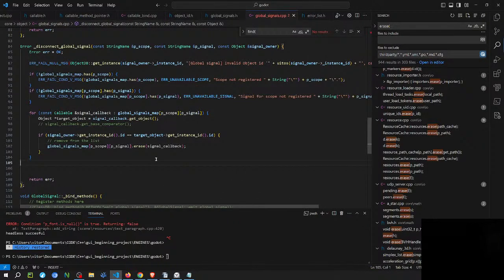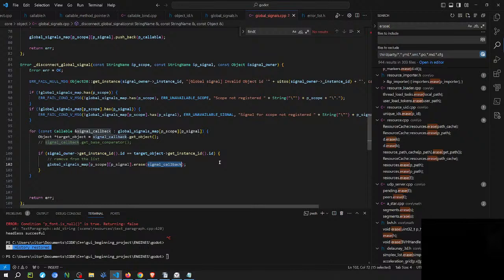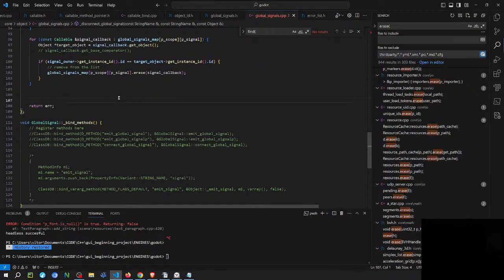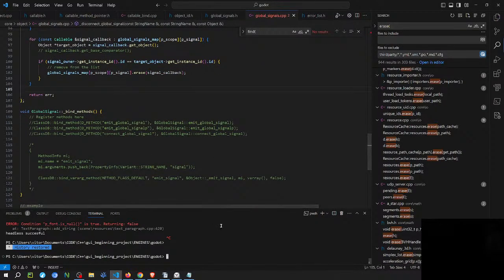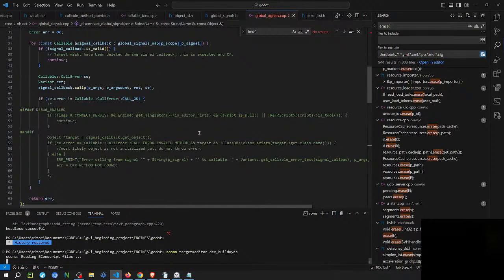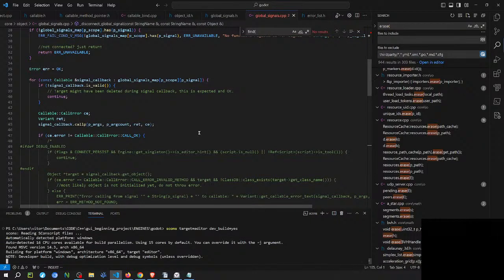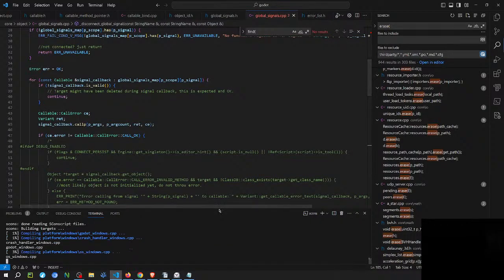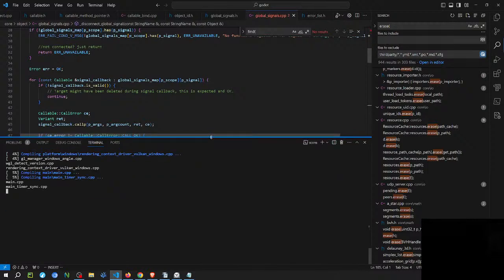So just loop over and then you access the object, then compare the instance IDs. And then if they are the same, you remove the callback from the list. So I think that's pretty much it. I'm gonna try to compile, see what happens. I have to think more about the whole object thing. But I think that's probably not that big of a deal.